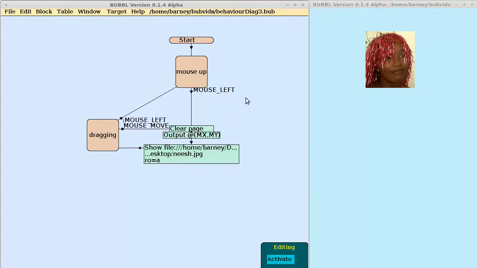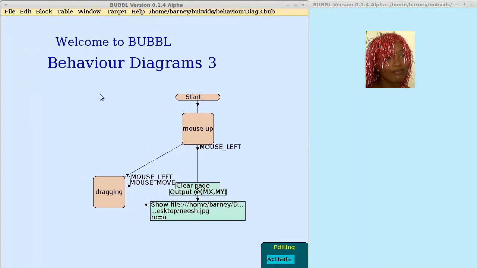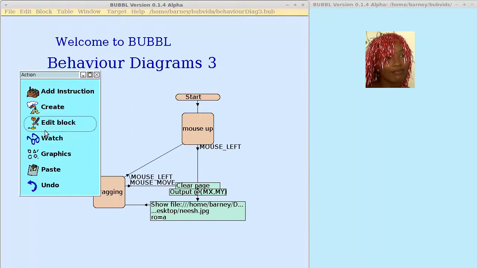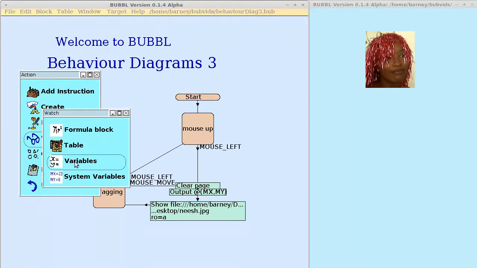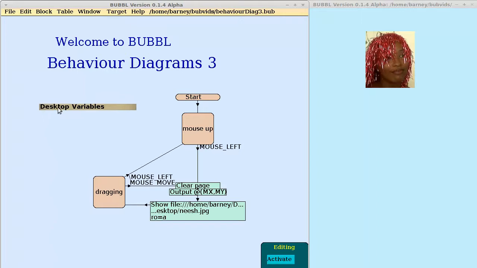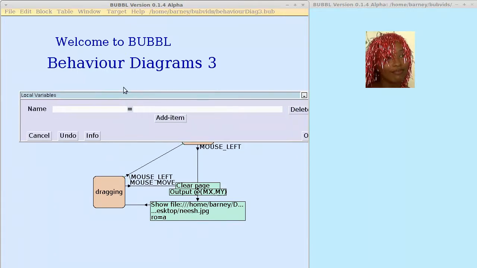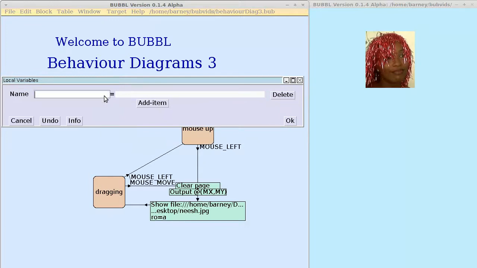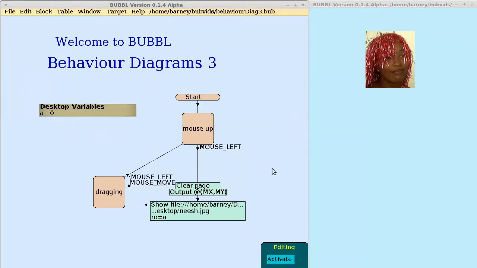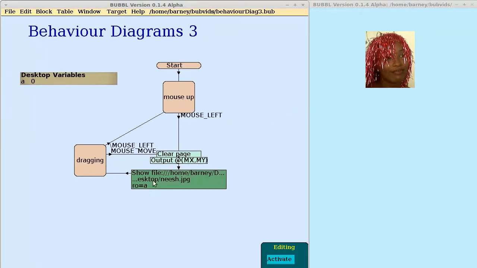But wait a minute, what does that A stand for? Well, we need a variable. So we can create a variable like this, and let's add an item, and we said we were going to call it A, so we'll call it A, and we'll start it off initially with 0. So now when we draw this picture here, it should be rotated by an angle of A degrees.